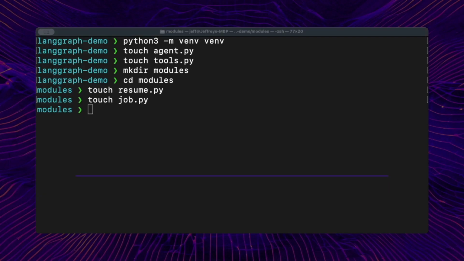We need to create one more file to store our OpenAI key and other app variables. In our case, it's just going to be the OpenAI key, but if you add more variables later, this is the place for them. So to do that, we're going to go back and then touch.